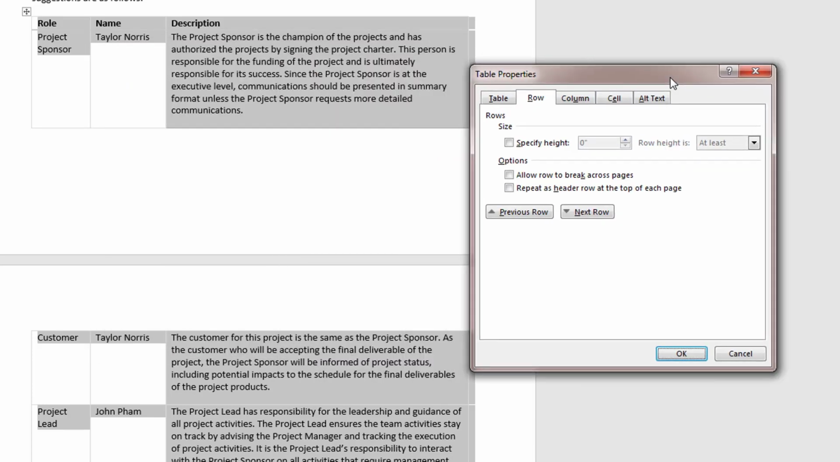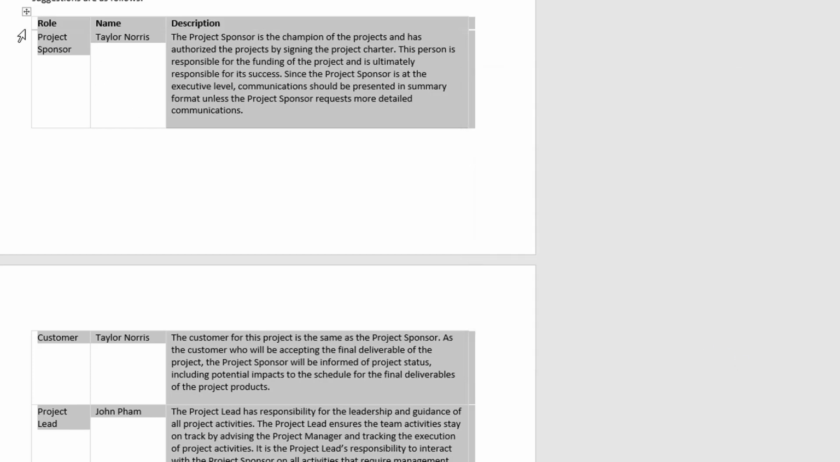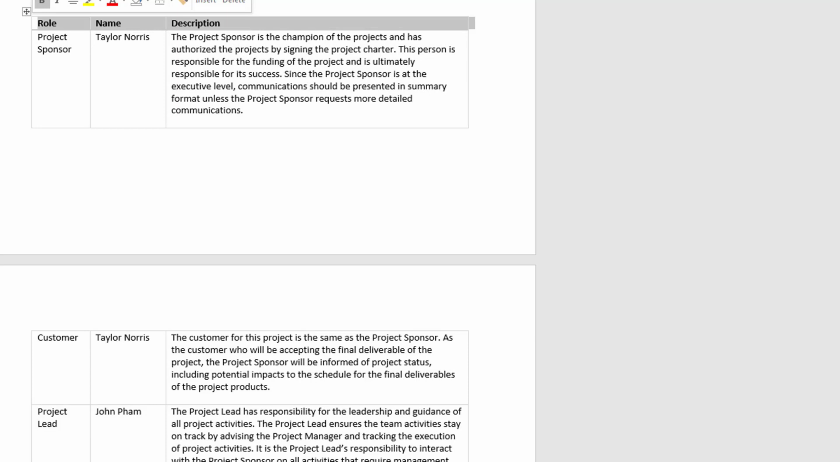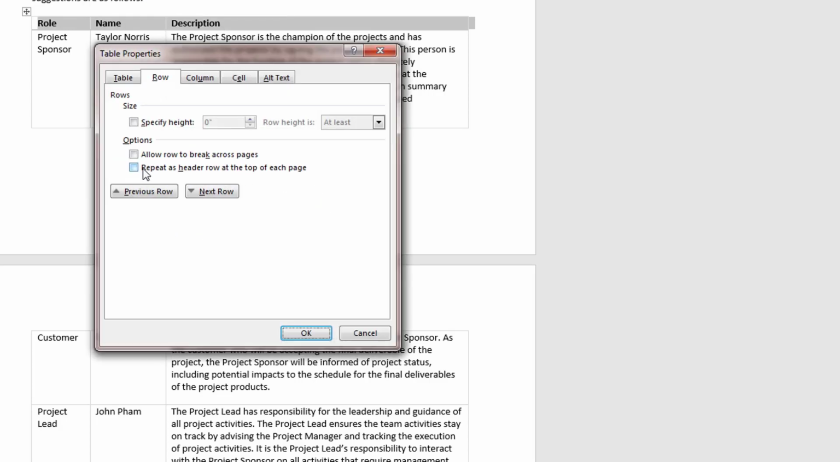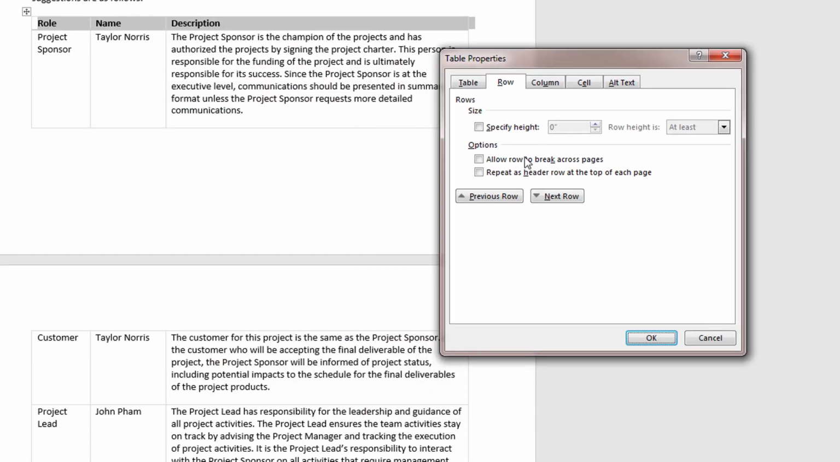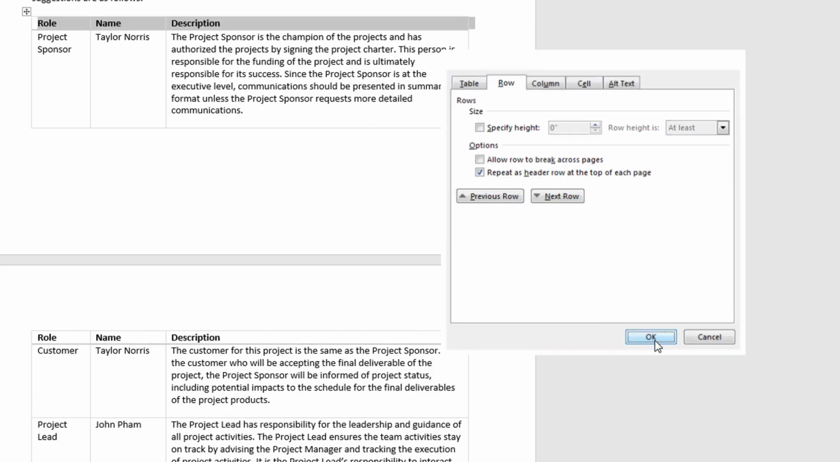Okay, I have everything selected. I don't really want that. Let me cancel out of this. Let's try it again. Click on the left hand column for the header. Right click Table Properties. Now repeat as header row at the top of each page. That means just repeat this one on any table that falls on the next page. Let's try that. Click OK.